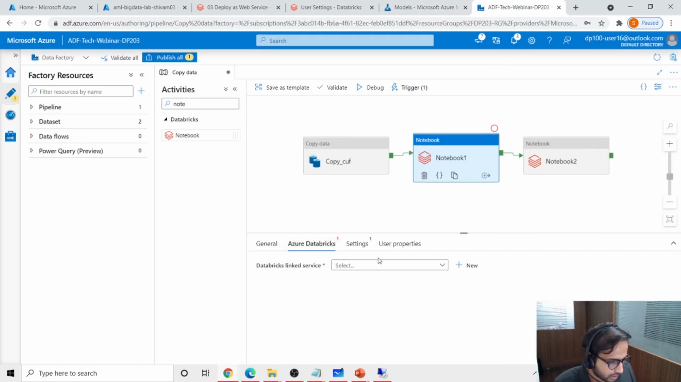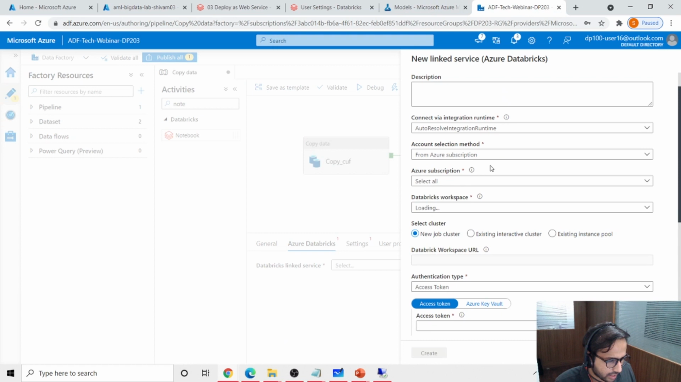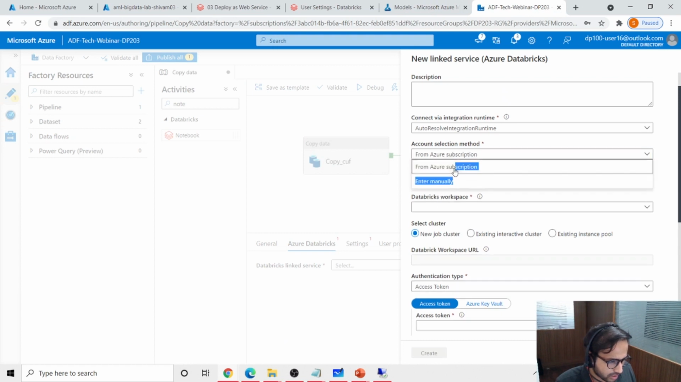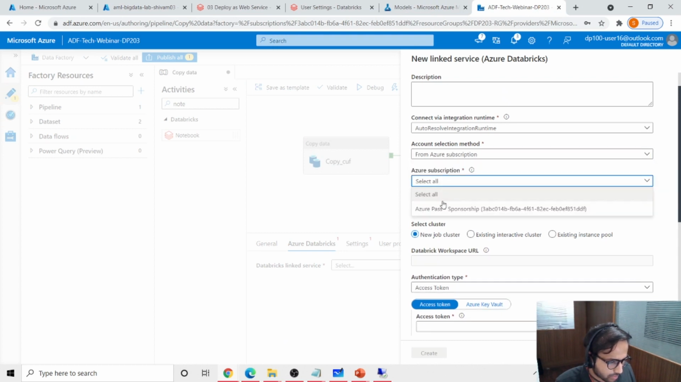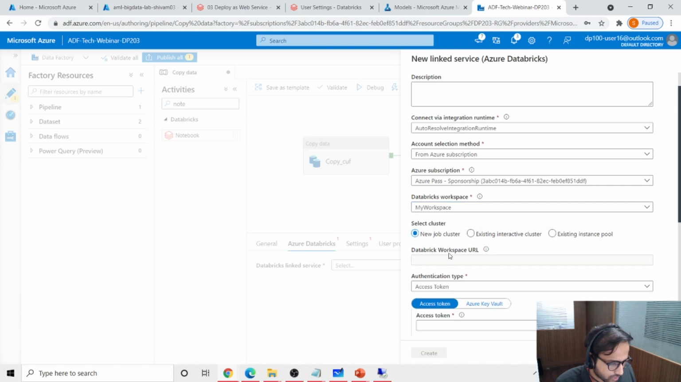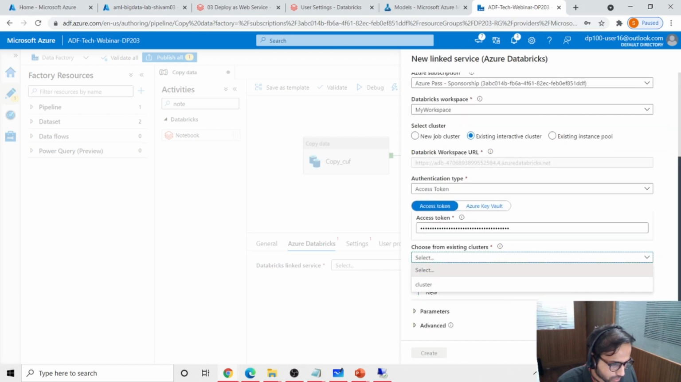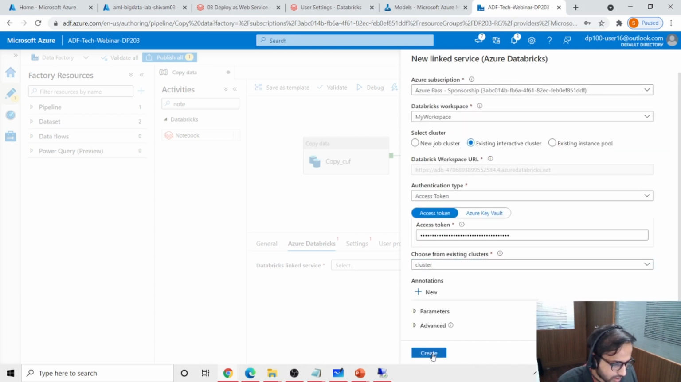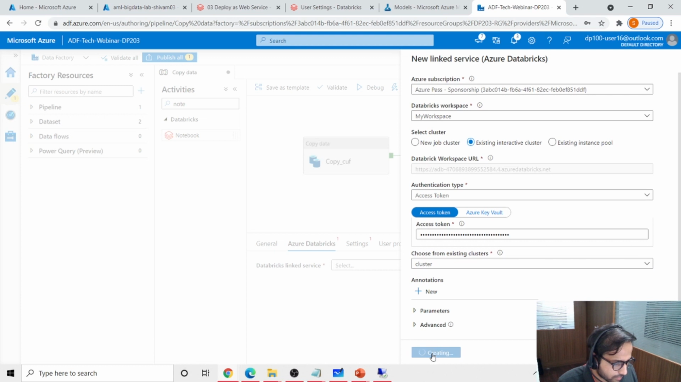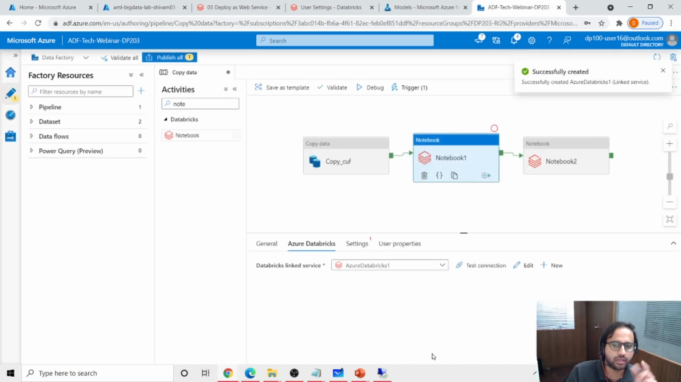So I'll just go to my Databricks. I'll say new connection, and I just want to run that from here. So subscription, pass, Databricks, my workspace, cluster, access token. I just copied that, pasted it here. Cluster should load. Let's connect the cluster. So looks correct to me. And basically what I'm doing is from data factory, I'm trying to trigger the pipeline in Databricks.